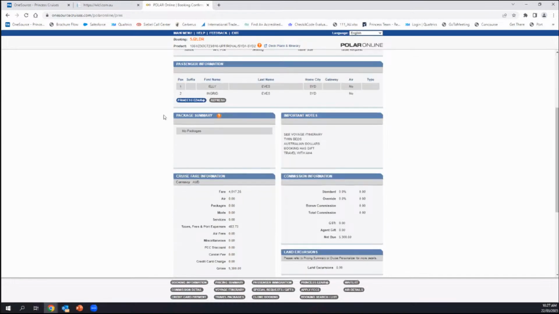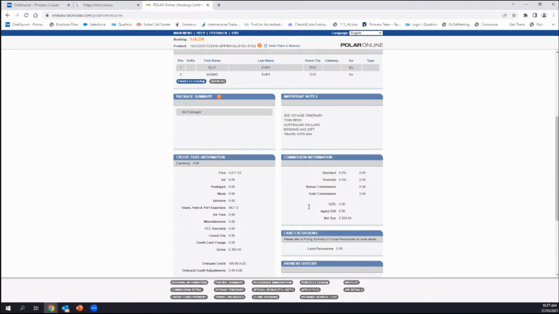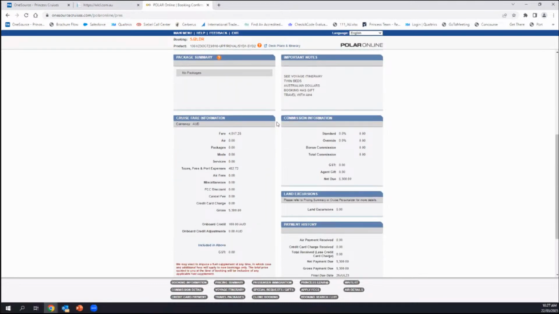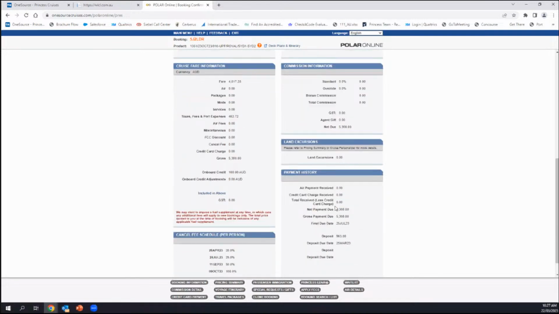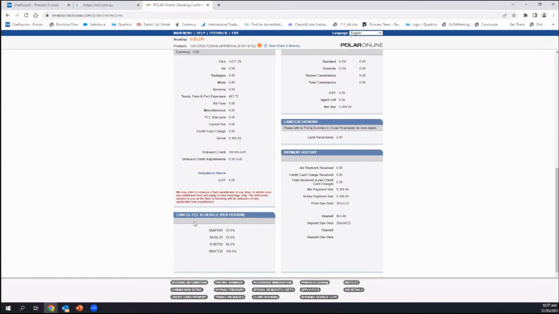And down here is the information that we have booked everything for. So you've got your commission table, your fare information, the deposit due date, the cancellation fee schedule, which is very important to take note of. And of course, the deposit due dates here. If this deposit due date was too far in the future, you can go into the booking information and change that.